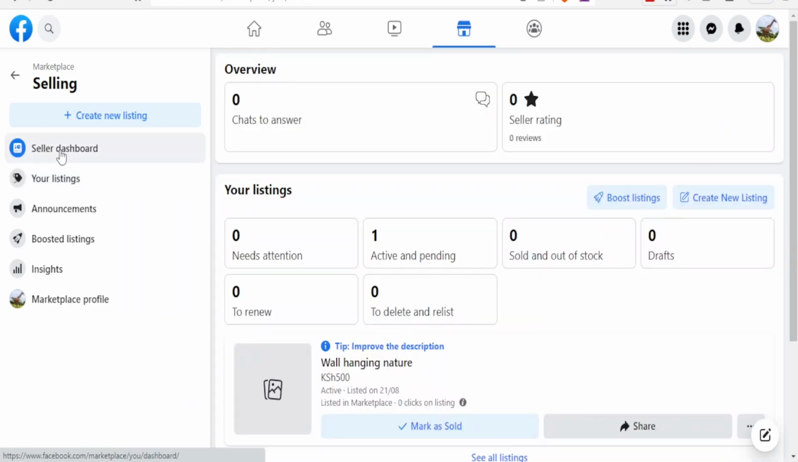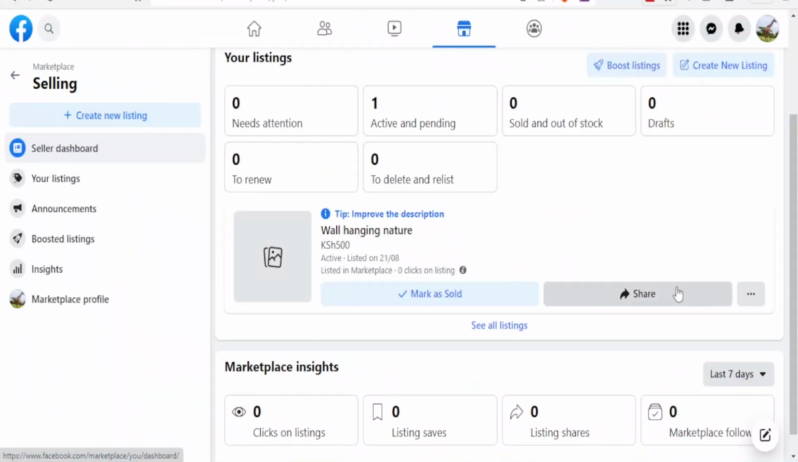So if now I click on seller dashboard, you notice here we have active and pending because we have already sent an item to our listing, and here it is. So we have active and pending. If anything needs attention, it will be here. So that's how you add an item.